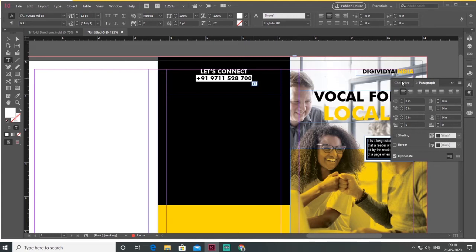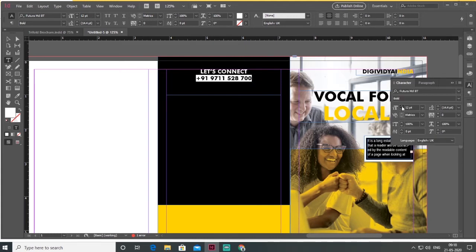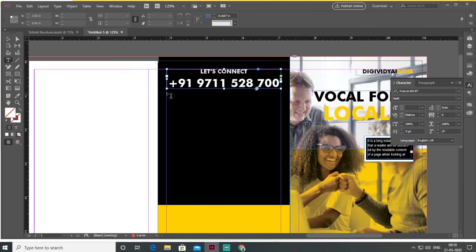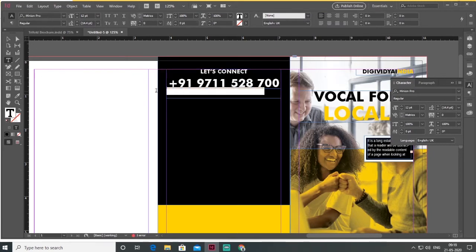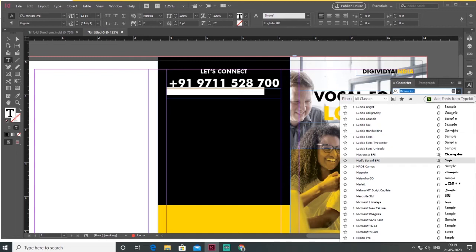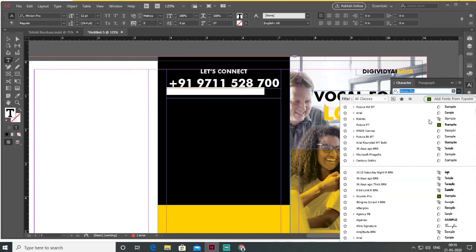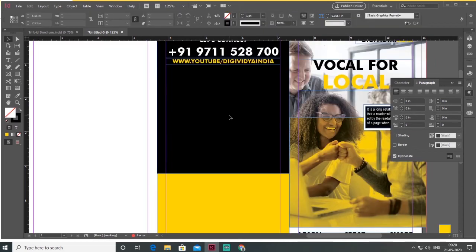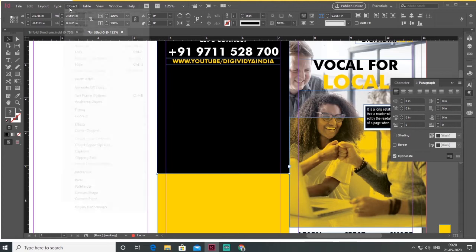Then I select phone number only and increase the size. Then I make another text box and I select all the text and change the font into Futura and change the paragraph into center. I select both of the objects, I mean the black one and the yellow one, and lock them first.